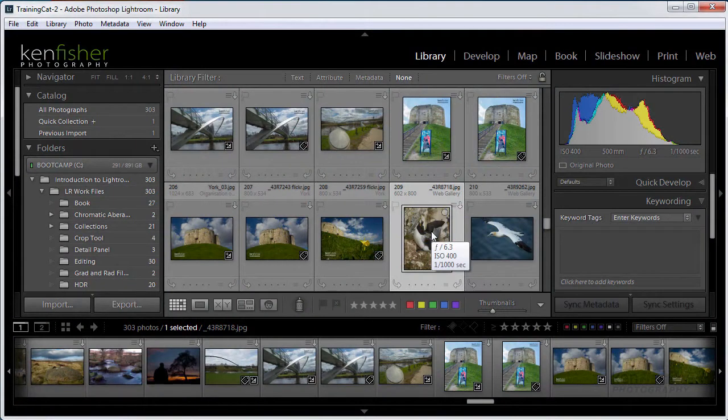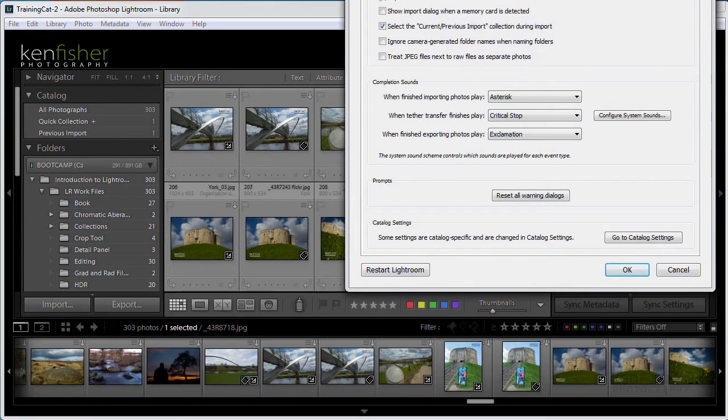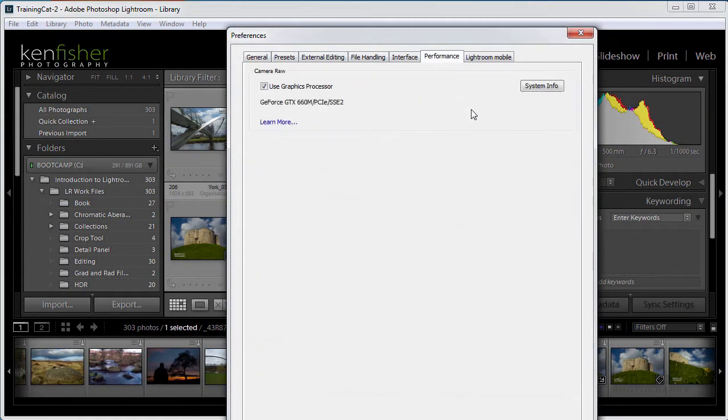Okay, let's start with the supposed speed improvements claimed possible if your computer contains a suitable graphics card. Now you can check if Lightroom thinks your graphics card is up to the task. If you go up to here and go to your preferences, and then go to the performance tab. If this little box is checked, Lightroom will try and speed up some of the processes in the develop module by passing off these tasks to your computer's graphics card.